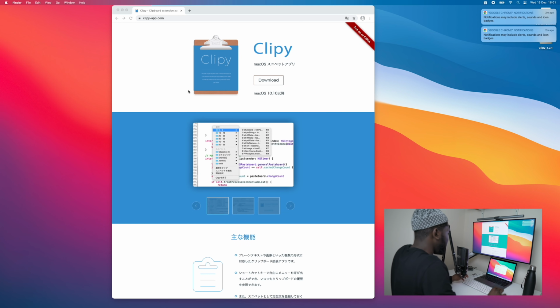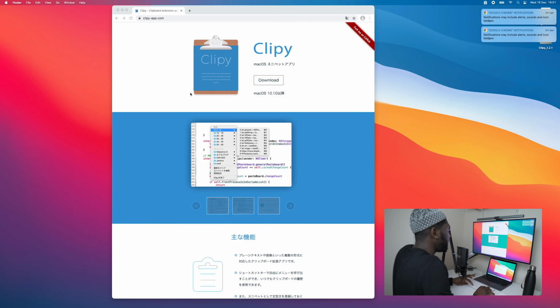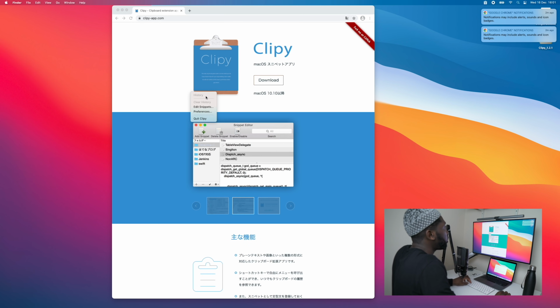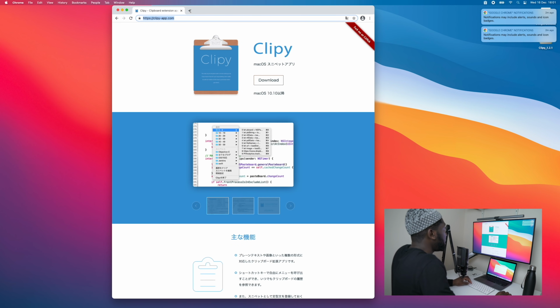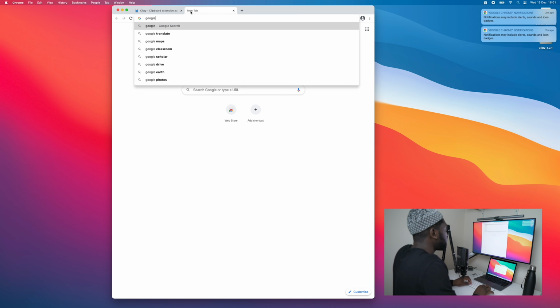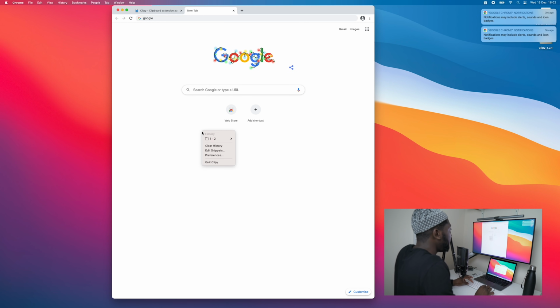So now if I press shift command and then V, you can see that I've got my history there. So if I command C on that, and then say, for example, Google, and then command C, and now if I press shift command V, you can see on my history I do have Google and Clippy. So this is a tool that I use quite often, so it's super amazing.